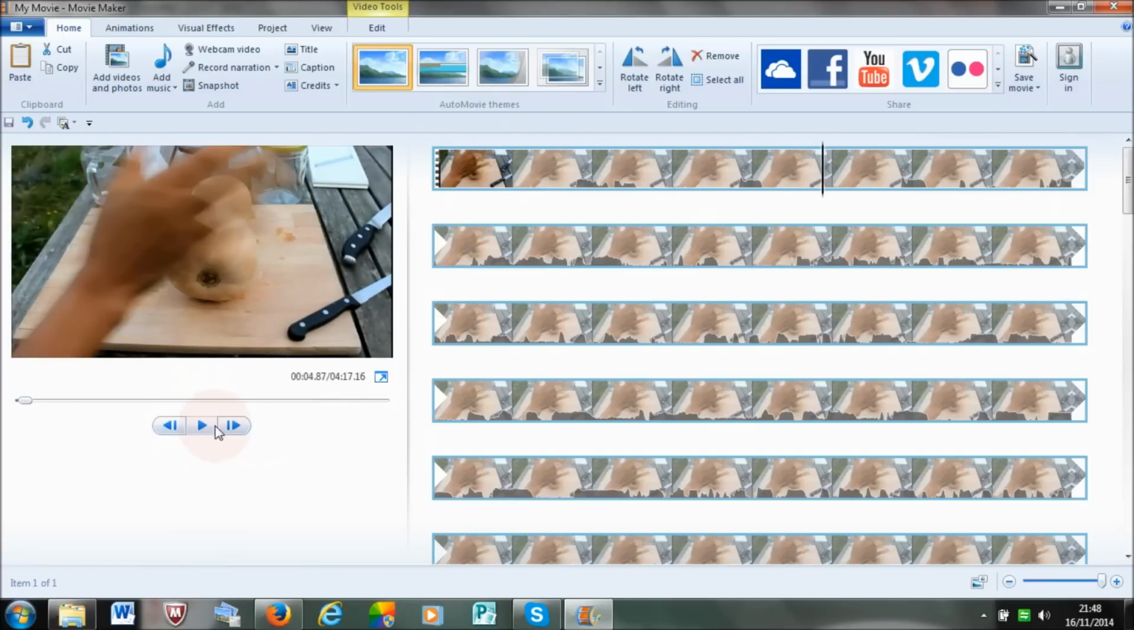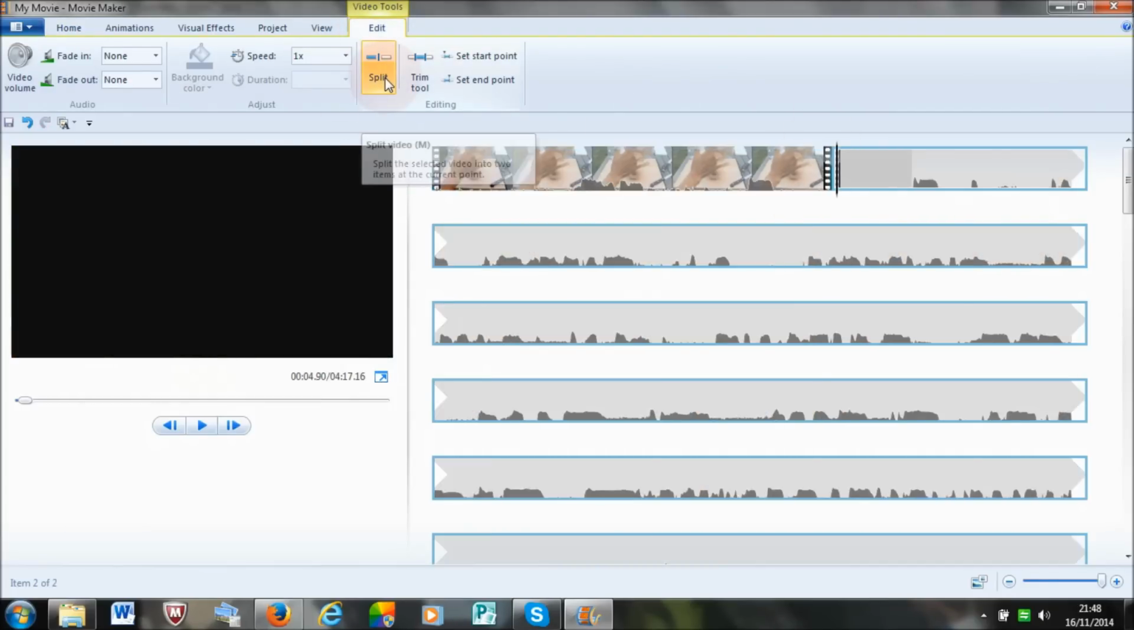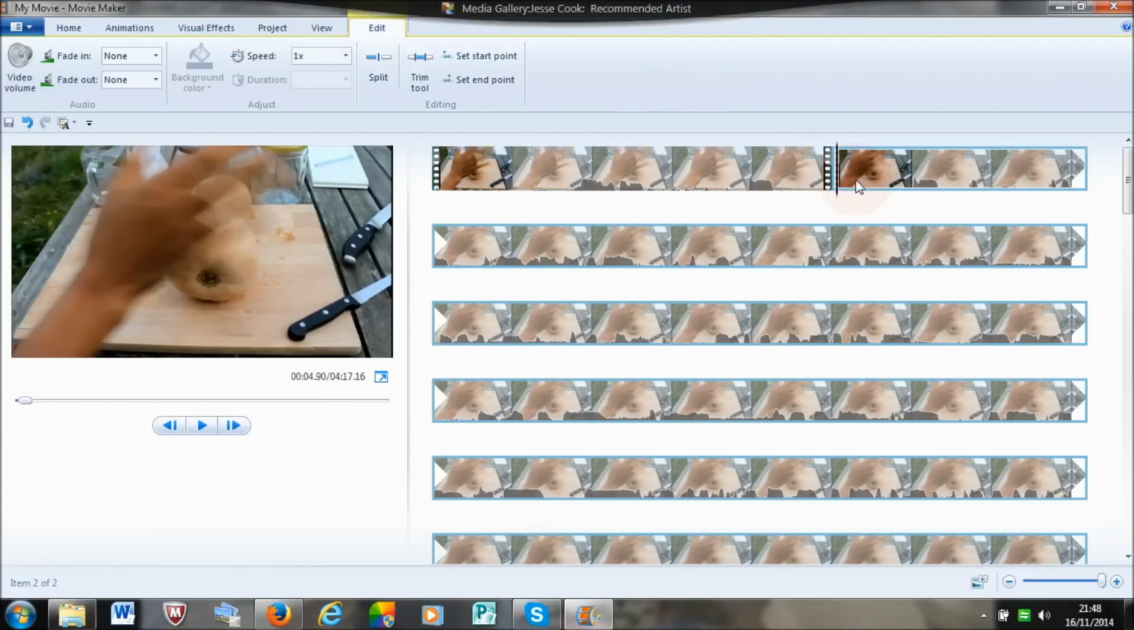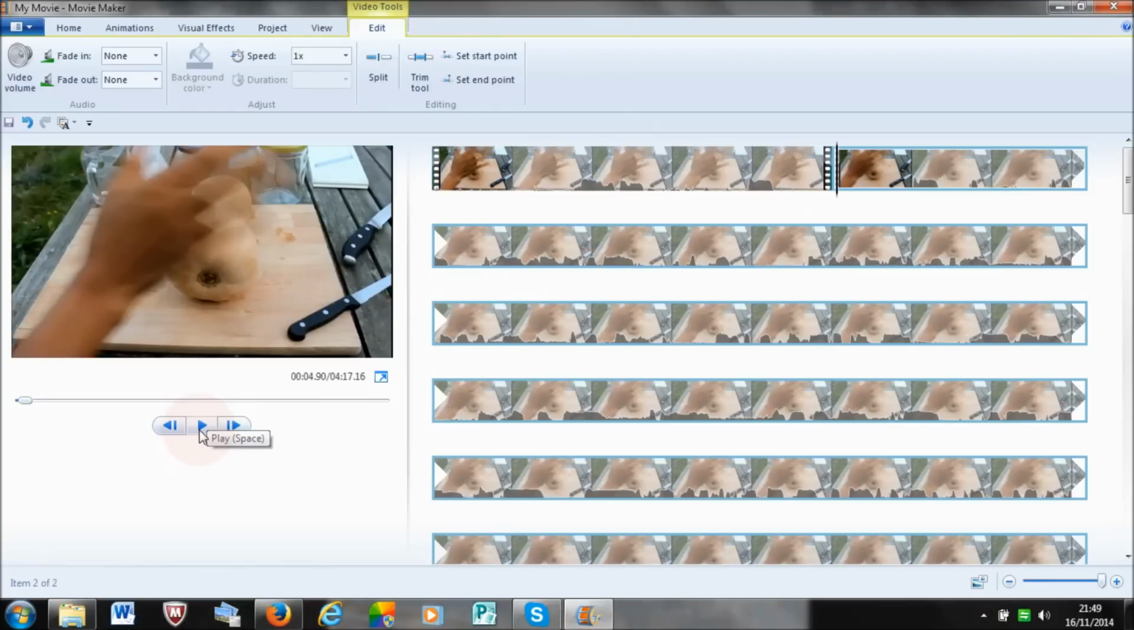So I'm pausing it here, but you can also just shift your cursor all the way to where you want to stop as well. And then once you've got the point that you want to cut, all you do is go to edit and split. Okay, and then you will see these two bars that appear which split the video. Okay, now that you've done that, then you continue, you press play.